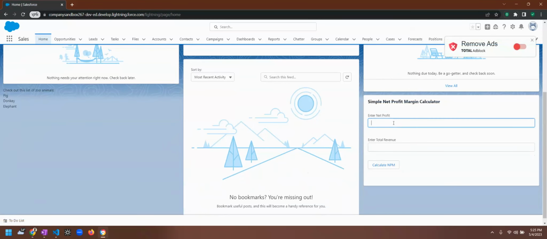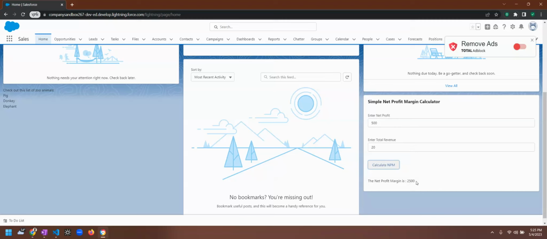Let's make sure that it works still. Yes, so it still works. So we have the net profit divided by the total revenue multiplied by 100, which you should get 2,500%, which is a lot.